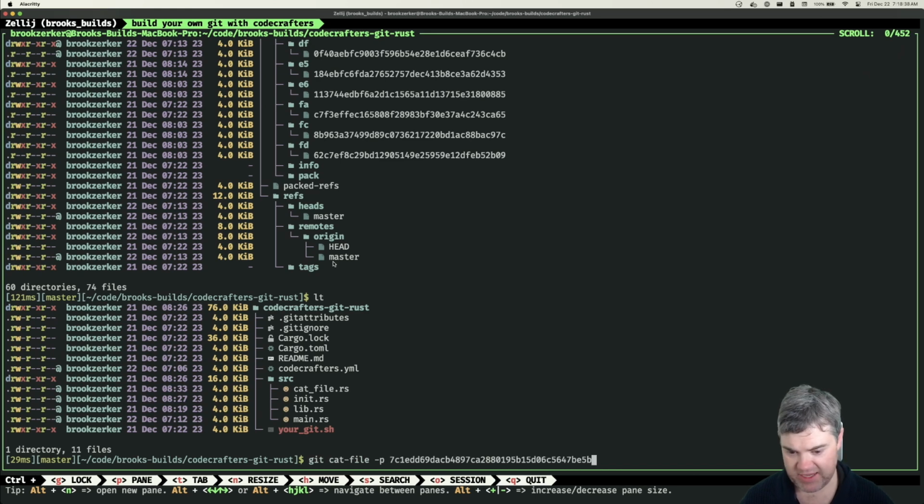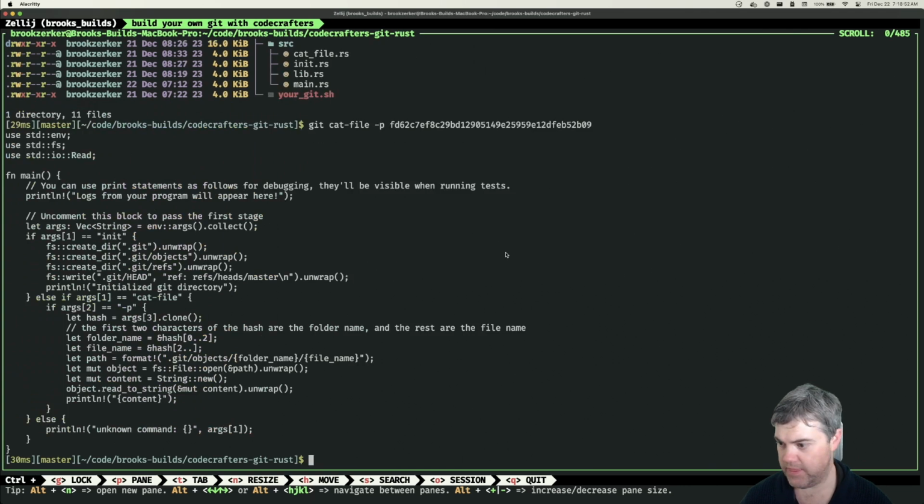Okay, so I want a cat file and then let's do -p, we want FD and then that. Okay, so that was my object. The first commit essentially, and then I want to do mine too.